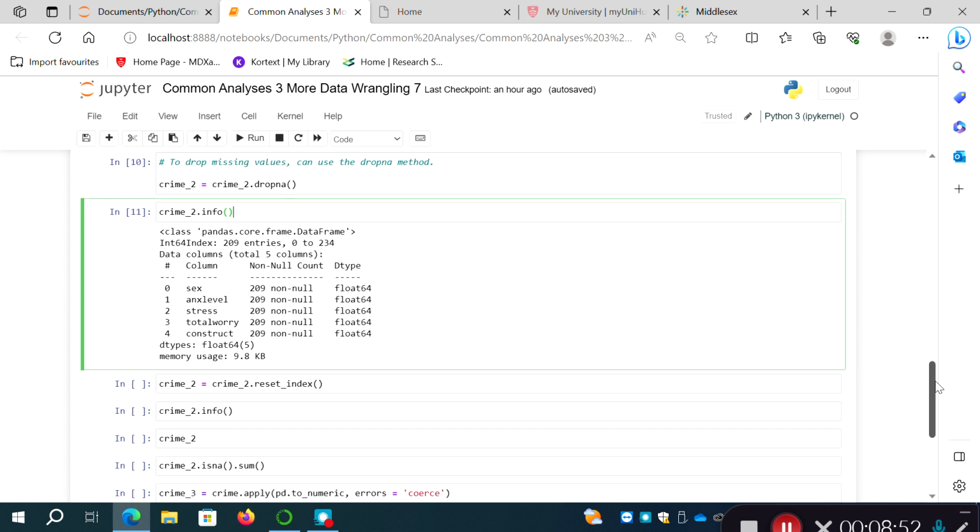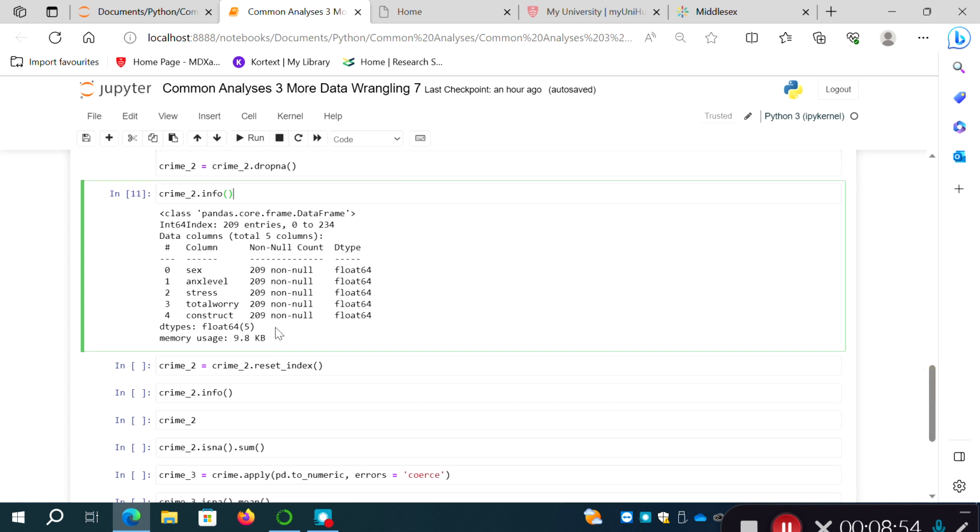But we can reset that, so it just shows indices from 0 up to 209. The way we do that is we use this .reset_index method on this particular data frame object. Notice I've actually assigned it to an object with exactly the same name. If I run that, that will have reset the indices.